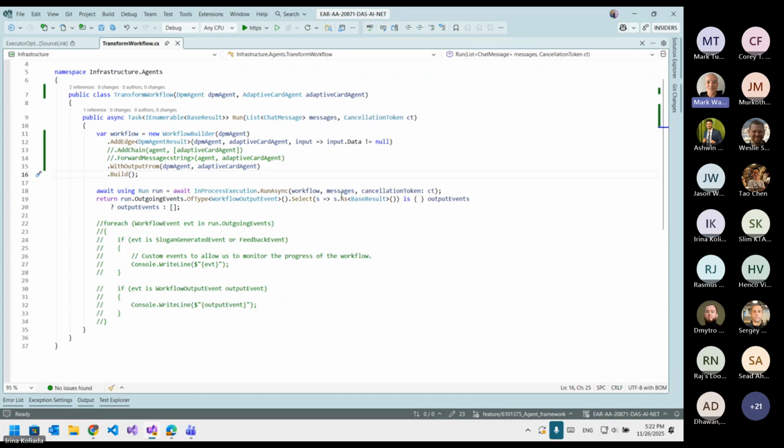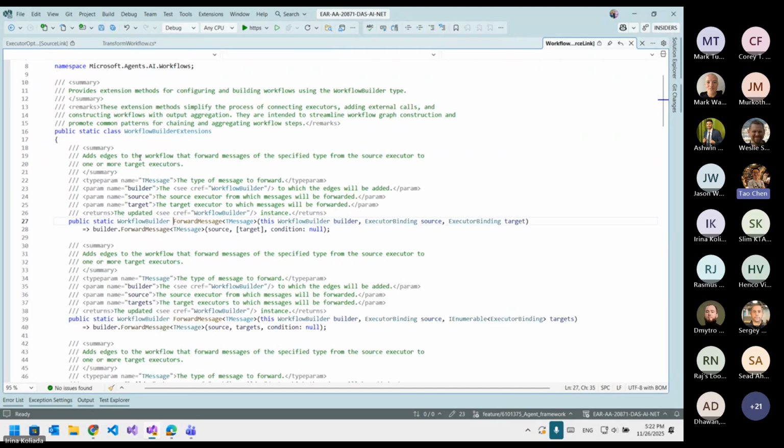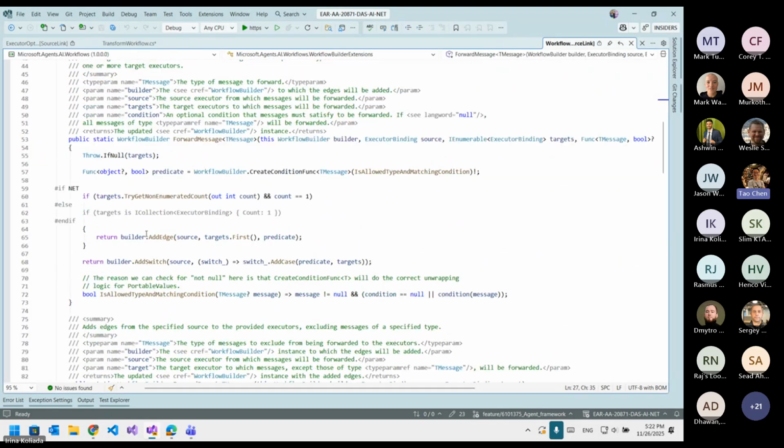unfortunately, most of the people who worked on workflows are out at the moment. So I think Tao is the only person who's here. Tao, are you familiar with the .NET implementation? No, I'm not super familiar with forward message. Are you saying that edge and forward message have the same effect? I didn't test it, but I see that inside it does the same as add edge, source and target.